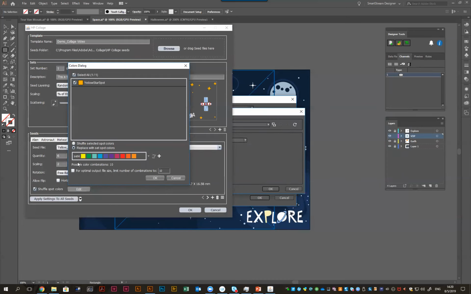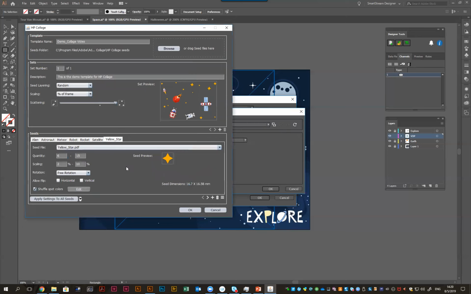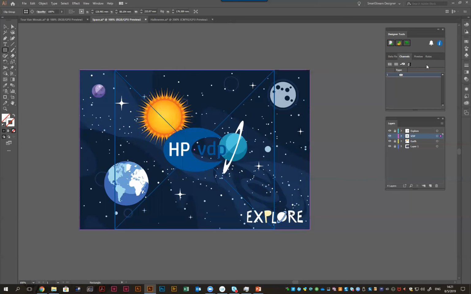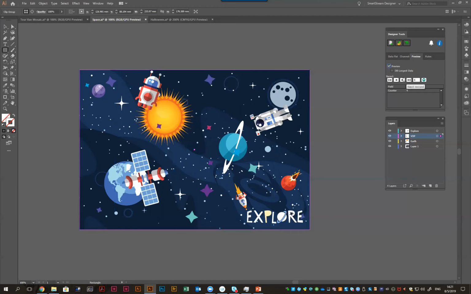Once I do that, it's very interesting because in Mosaic, it will always use the same color for different elements. But here I have only a single color, but once I do that, each of these elements gets a different color. So I don't need to create a seed file for each of these colors, I can simply create one and apply shuffle spot colors on them. Let's preview this. And you can see the different colors.